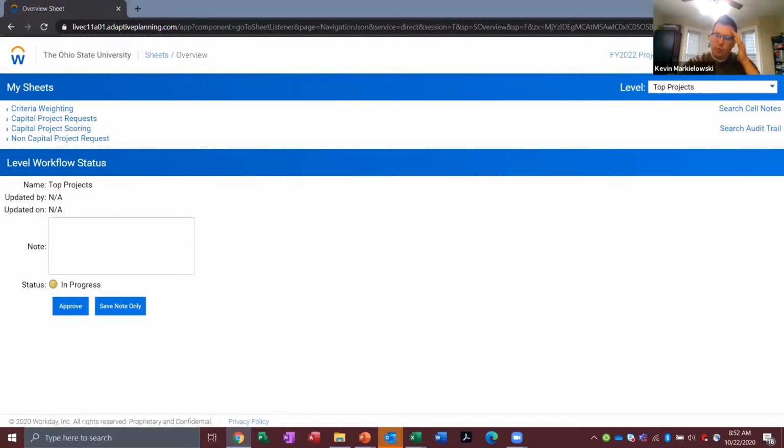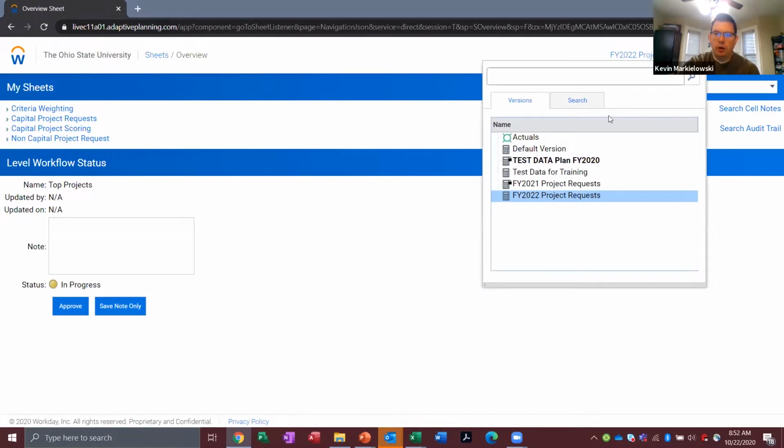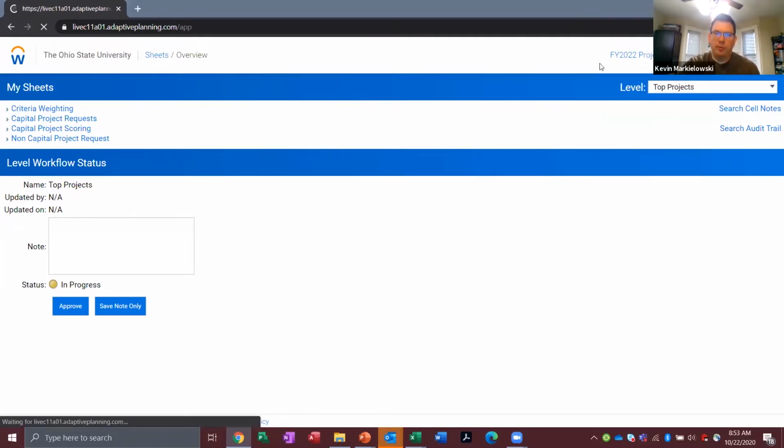This is where you will select between both your levels and your version. So starting with version, as the system is already live for FY 2022 capital requests, make sure you're in the test data for training version when you're entering your sample data. We don't want to make any issues with data in the actual request sheet. So you'll be able to select between your version there by clicking that drop-down box. So make sure you're on test data for training.